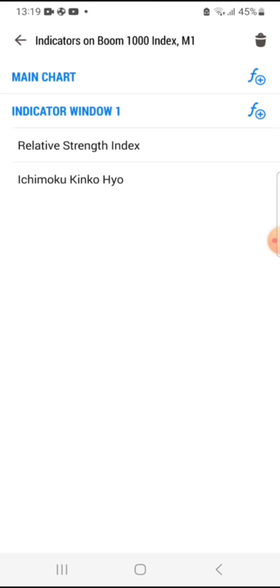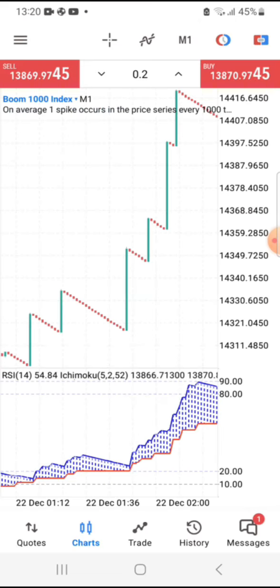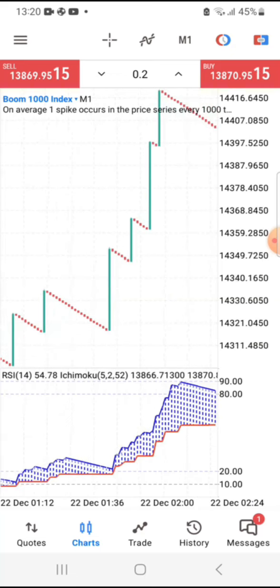All right guys, now you can see the two indicators are on the indicator 1 window. If you do it correctly, this is how it's going to appear on your MT5 platform. I'll go back to my chart here. You can see these are the two indicators displayed at the bottom of my chart.